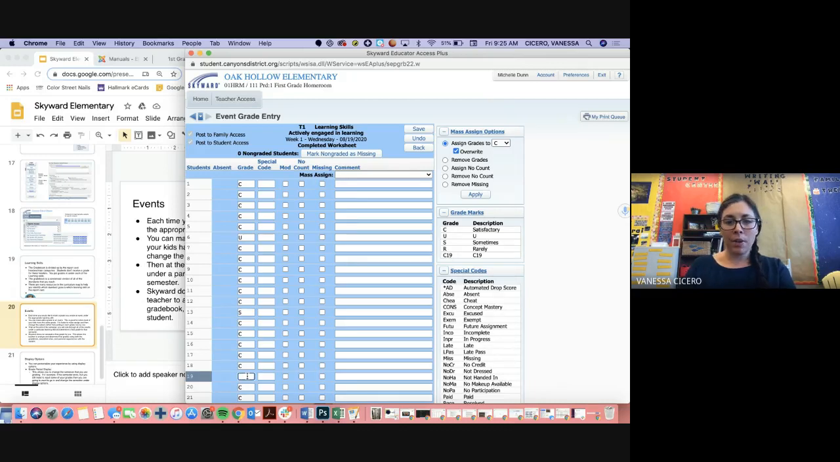So that's a little bit faster way to do it when you know that the majority of your students have the same grade. So that's how you would mass assign. But like you saw before, you could go through and individually input each one as well. And over here, just like Danae was saying, it gives me my snapshot of what I could actually give.